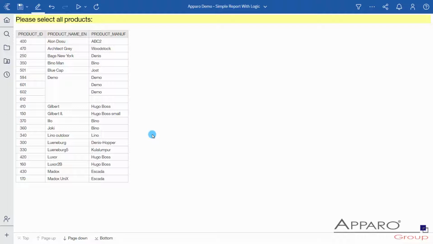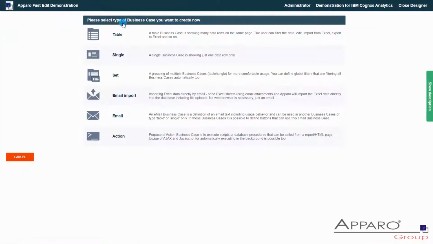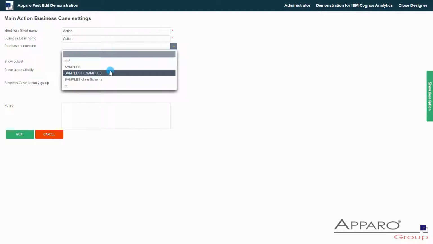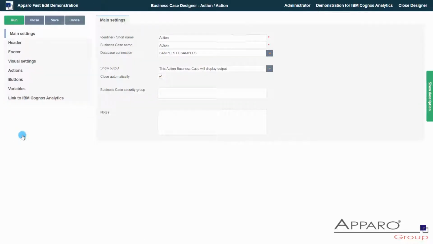Step 1, creating the action business case in the Apparo Designer. In the business case view in the Apparo Designer, click New, and select the action business case. As the name suggests, action business cases perform actions, such as calling scripts or database procedures. We name it action, and select the database connection that will handle the insert statement. To run it silently in the background, we must set the action business case to show no output.